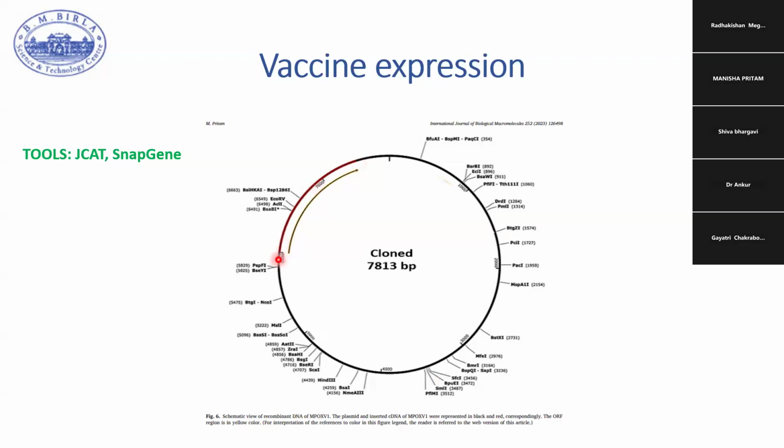For that, you have to select the cell that you are going to express in. Like if you are going to use E. coli, you have to select E. coli for JCAT. JCAT is a tool that converts your vaccine protein sequence into cDNA.